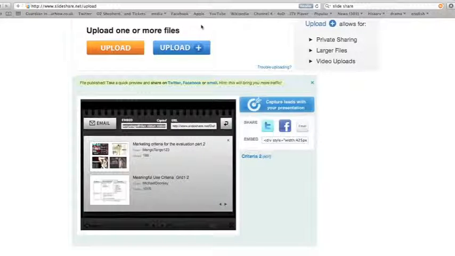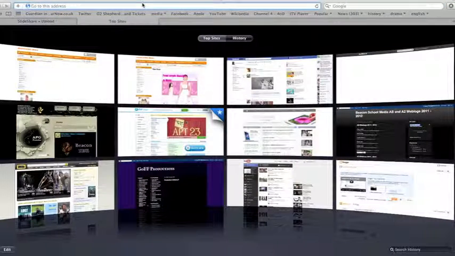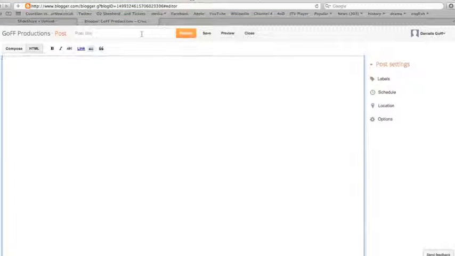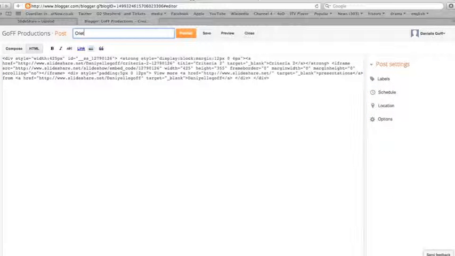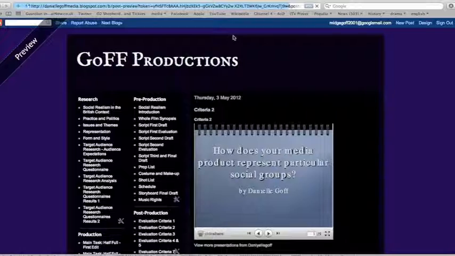I then copied the embed code onto my clipboard, and then went back to my Blogger to post it by pasting the embedded document and also again clicking preview to make sure it worked.